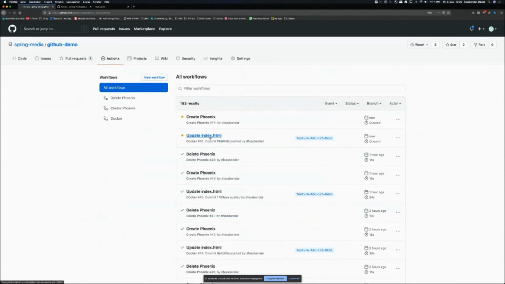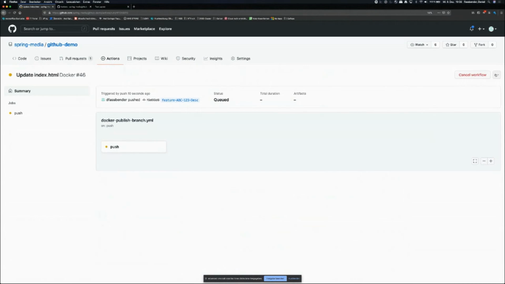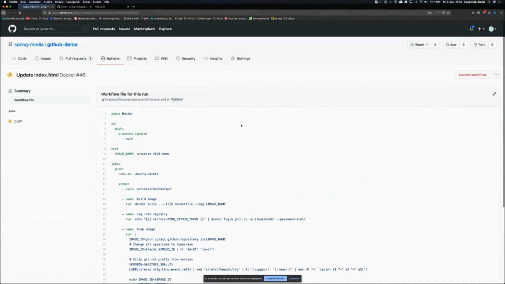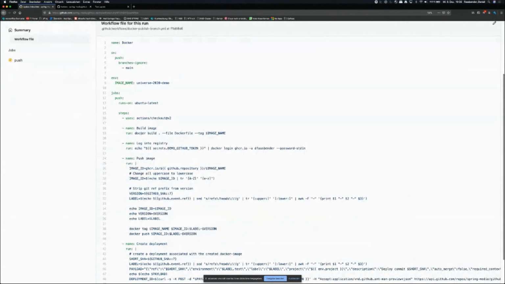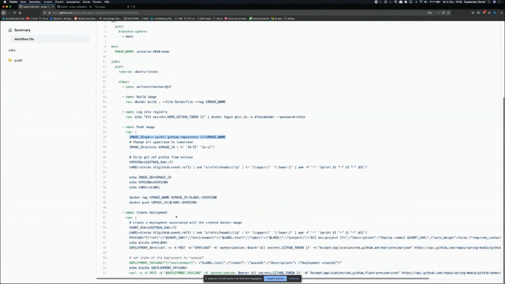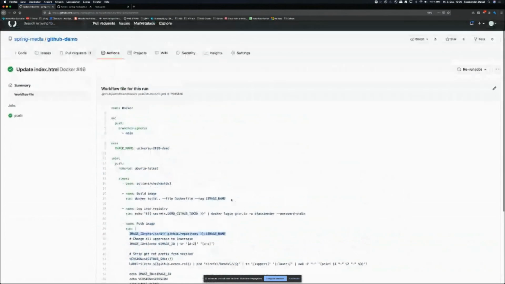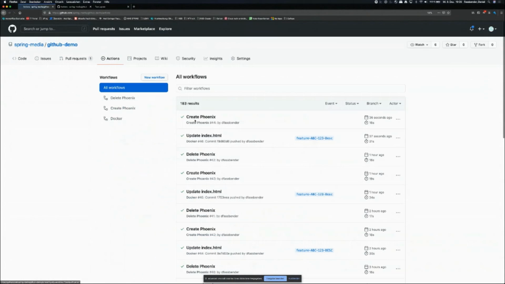The first one is the CI pipeline of our project. Look inside and what we see, we built a Docker image and push this to the GitHub Docker registry. And we use the GitHub API to create a deployment for our commit and set the state of this deployment to state queued. So we will come back to this deployment later. First, we go to our second action.